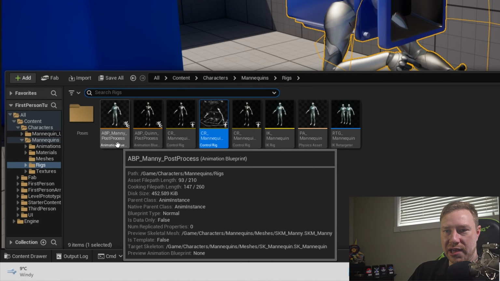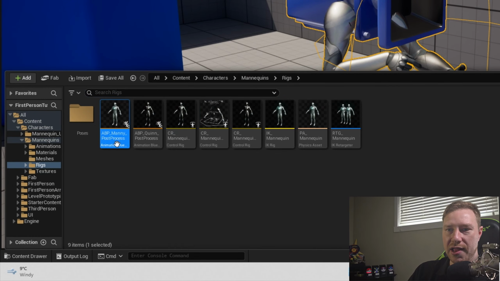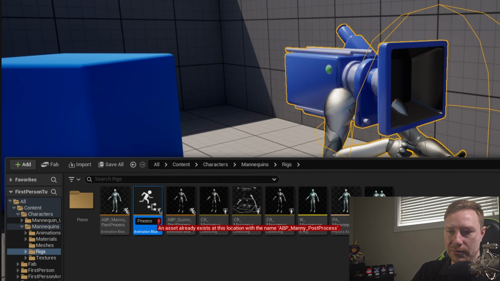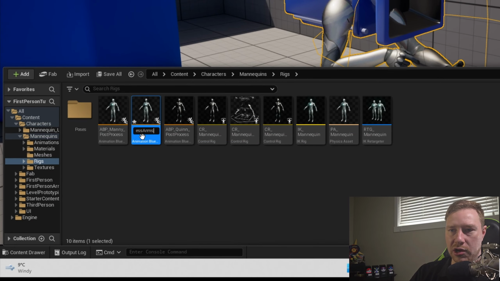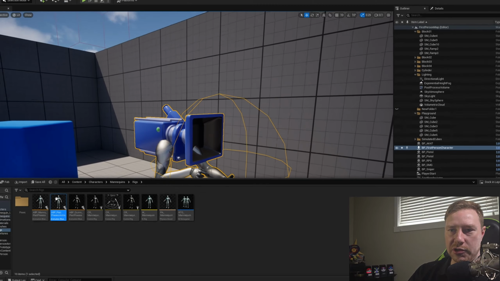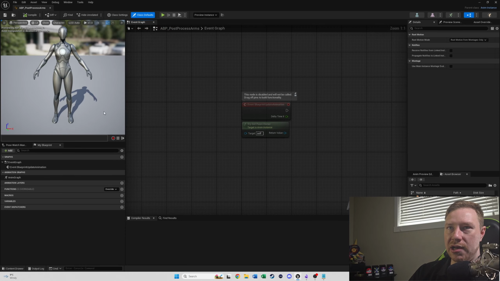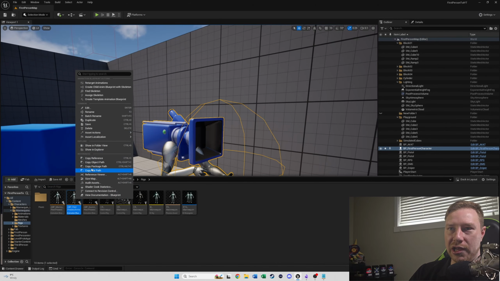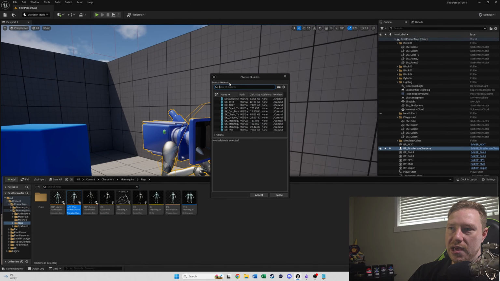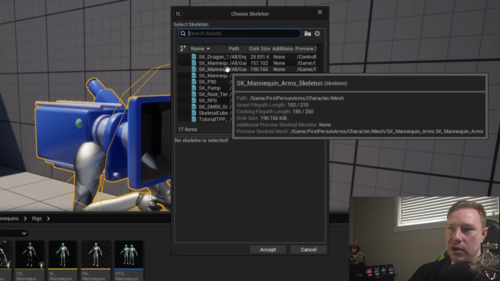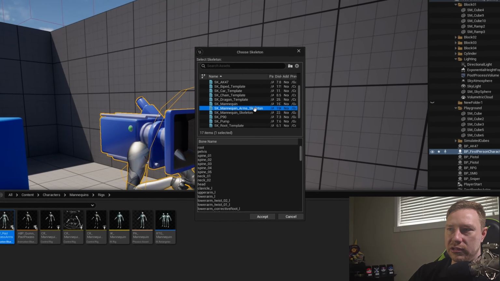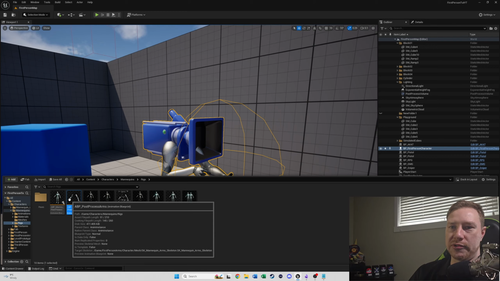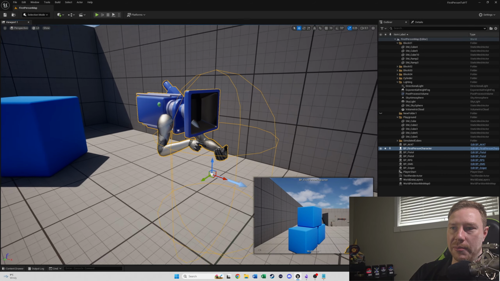So right here it says Anim BP Manny post-processing. We need to duplicate that, and we're gonna rename this. Let's just do post-process arms. That works. Okay, so we're not gonna open that up. We don't need to open it up because all we need to do is right-click and go assign skeleton, and we need to find our arms. Pull this open. Arm skeleton. This one right here. Hit accept. Okay, now our arms has post-processing, and now it won't get deformed when we're animating it.